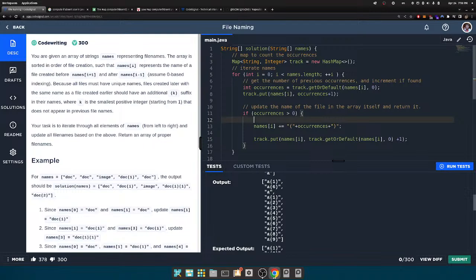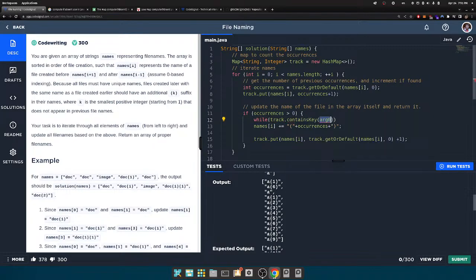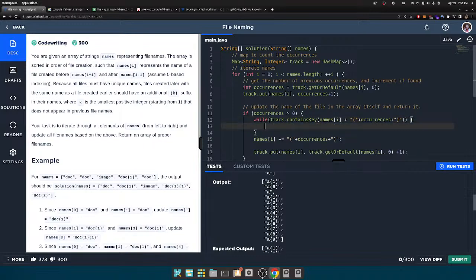So while name on, right, let's see, pointer contains key on names i plus, in this case this one, occurrences, right? We will increment occurrences. Let's do it in the beginning.